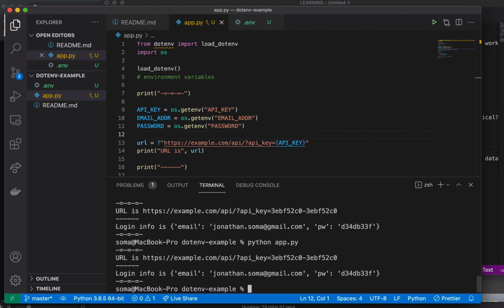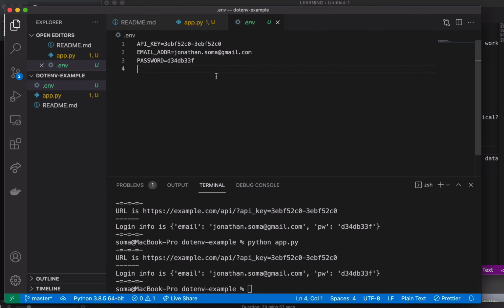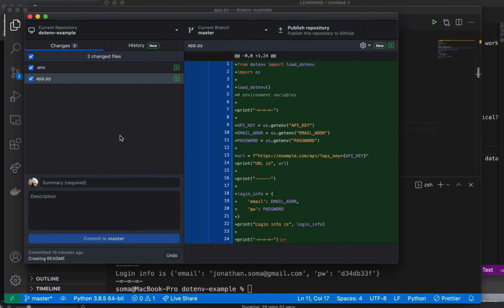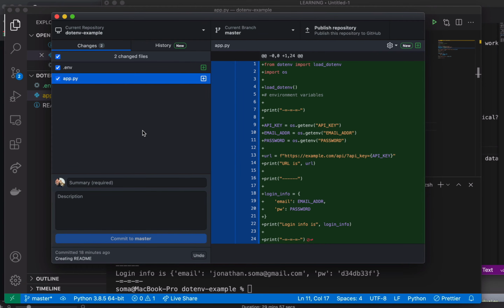This is only half the battle though. We have now successfully moved it out of app.py, but it's still hiding in .env. This becomes an issue when we start to use Git or GitHub in order to push our data up. I'm showing you this in GitHub Desktop because it's easy to look at, but you could use the command line, anything like that.